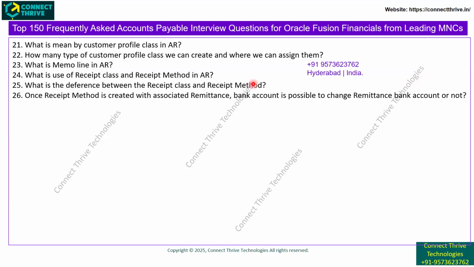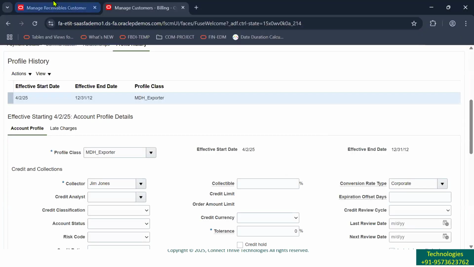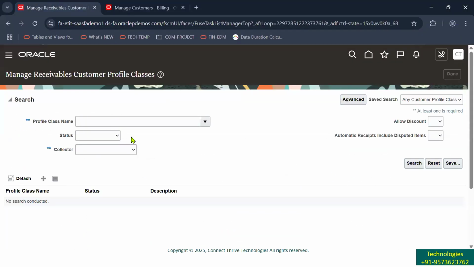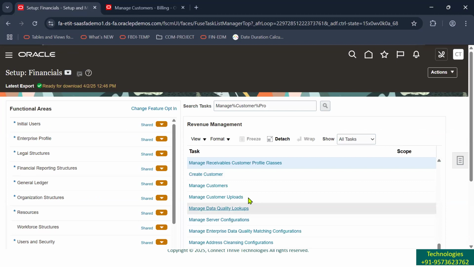Next, once the receipt method is created with the associated remittance bank account, is it possible to change the bank account or not? This is a very important case. The interviewer will check how good you are on the configuration side. It is not possible to change that respective bank account, guys. Let me show you.